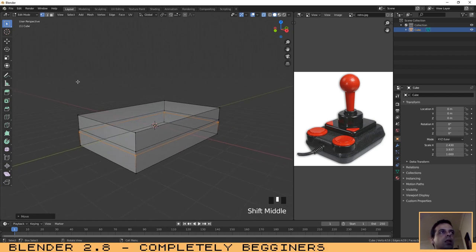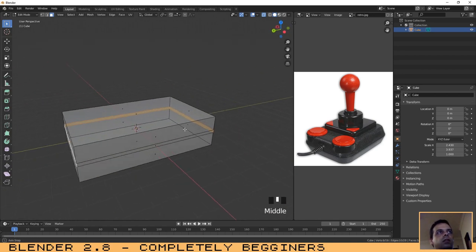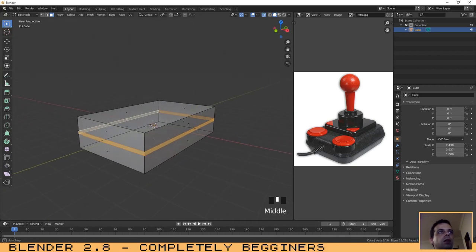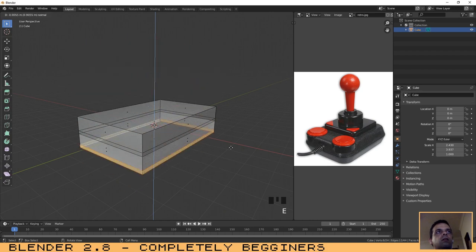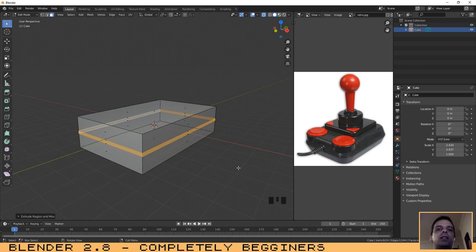The next step is to select all these four faces, so make sure that you have this option here activated, the faces. Let's click on this one, this one, this one, and this one. Now we need to extrude them, but inwards, so to do that, we can press the E key to extrude them, and then press the ESC key. What we have done is that we have extruded our faces, but we have left them exactly in the same place as the original ones.